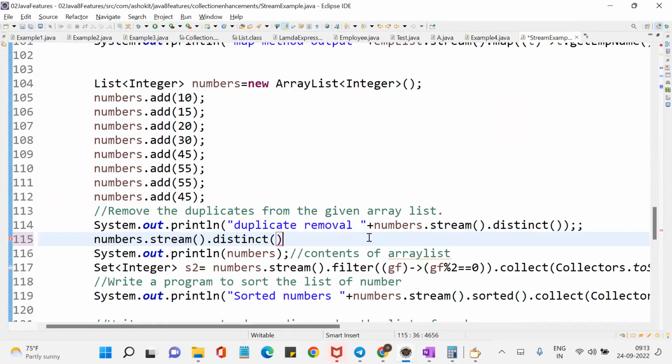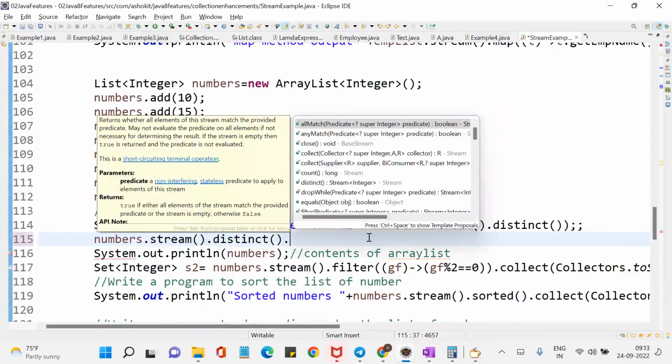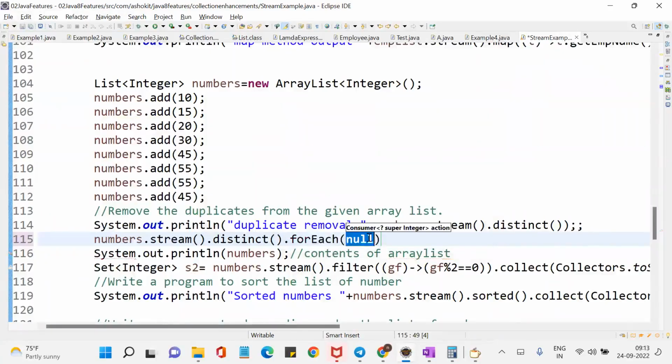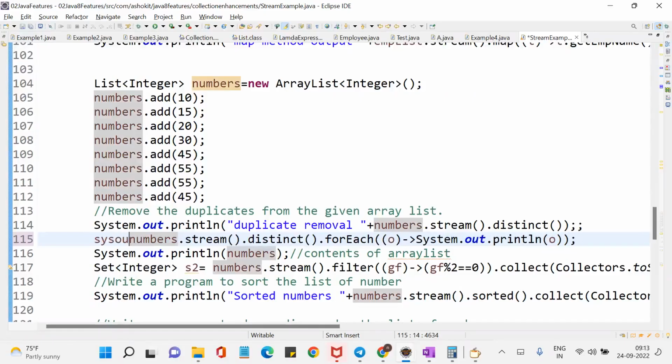What are the terminal operations? I use a for each, or collect, toCollector list or set or something, correct? Now let me try using a for each. What does the for each take? Consumer or predicate? Yeah, consumer. I'm printing it now. Let us see whether it will remove the duplicates. Okay, this line is not needed. Now let me execute it.